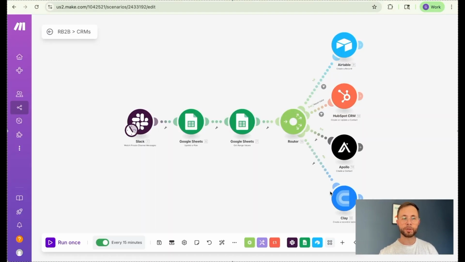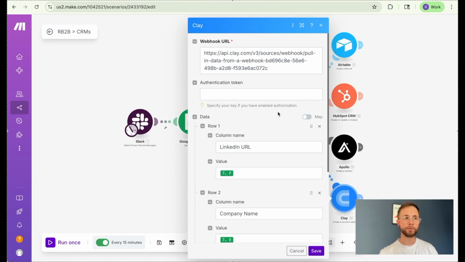And then lastly, we have Clay set up. And for Clay, I have the webhook URL. In order to have a webhook, you either need to have a trial with Clay or you need to have a paid version of the account. Now, if you set up a webhook table while you're on the trial, you might still be able to access that later. So I recommend taking advantage of your trial to set up any webhooks you might want to use.